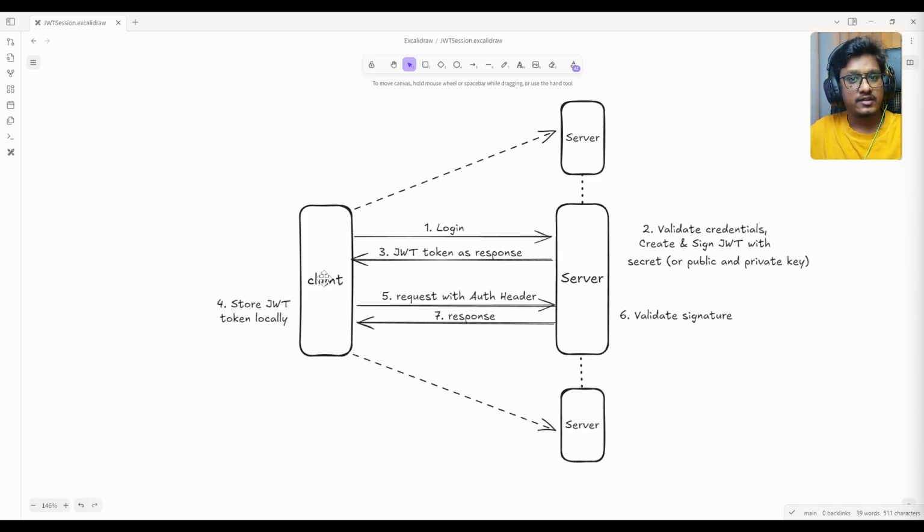Once the client receives the JWT token as a response for the login request, it stores it locally, either in local storage or session storage. Usually local storage is not a good idea. Session storage can be used just to be more secure.